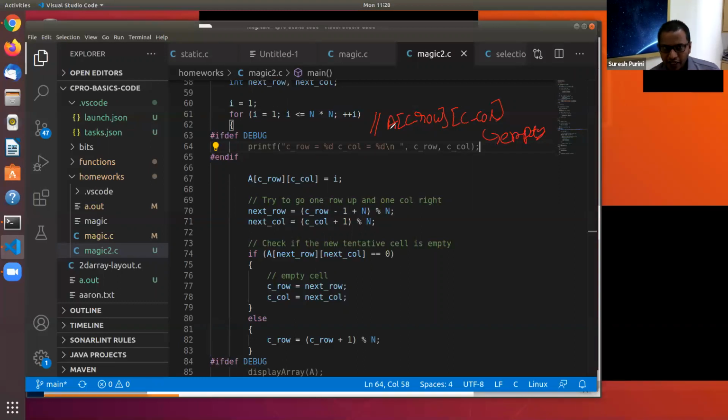If you want to define it within the program, you can use hash define debug is equal to 1 and something.